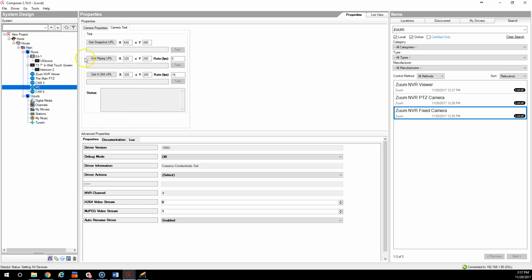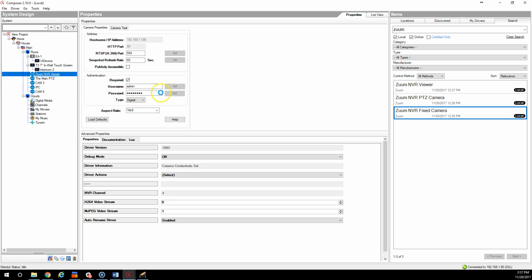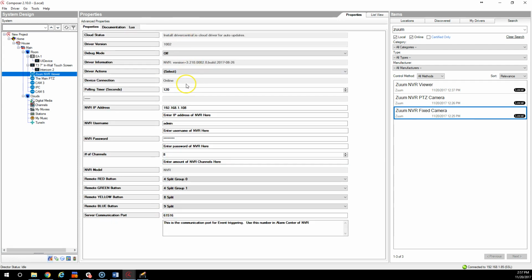If you wanted to test a particular camera, you could always go here to camera test and hit snapshot. This will show you, yep, it passed. You can hit the H.264 stream. And it worked.